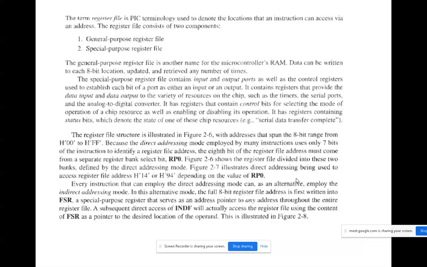The control register is used to establish each bit of a port as either an input or an output. It contains registers that provide the data input and data output to the variety of resources on the chip, such as the timer, serial port, and the analog to digital converter. So you can transfer the data between the other devices present in the microcontroller, that is timer, serial port, ADC, DAC, with a register.